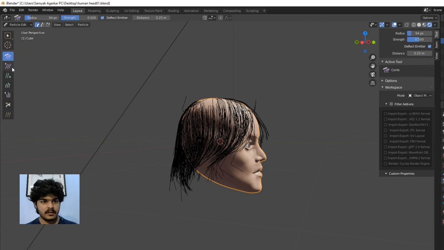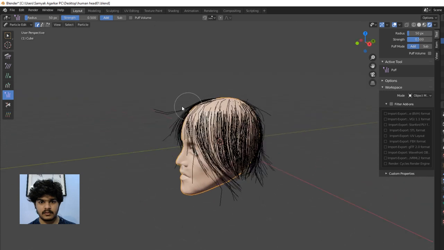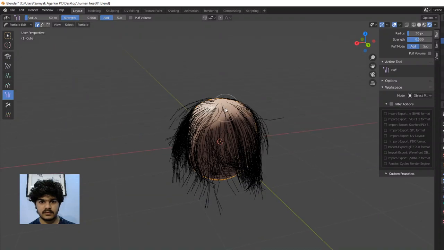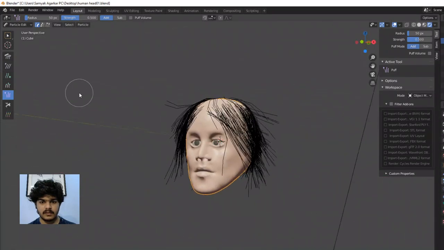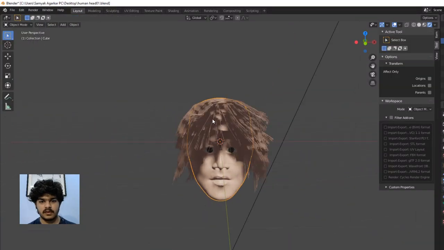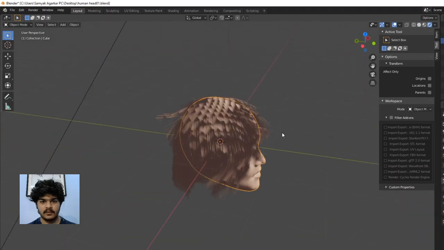Puff, which one is the puff one? Smooth comb, no, there is no puff mode. Yeah, this is the puff, just somewhere so that hairs are a little bit out of the head, otherwise they will stick to the head so much that you won't be able to see the hairs. So now the object mode, this is how it looks. It looks bad, but I don't know what to do with it.